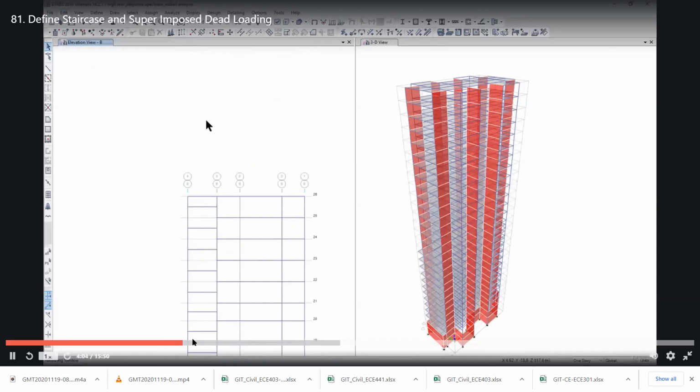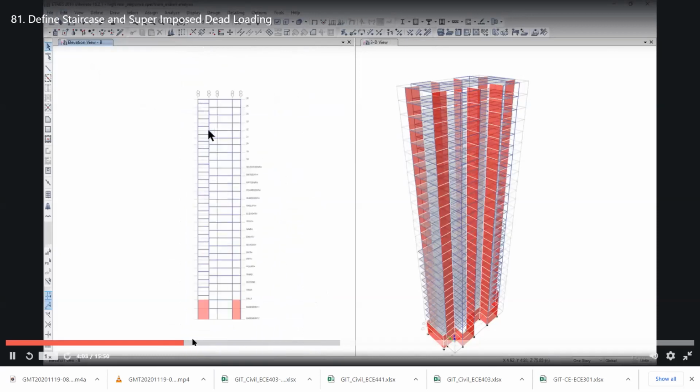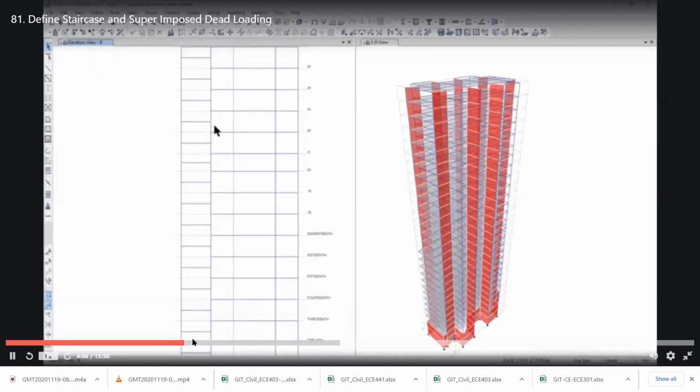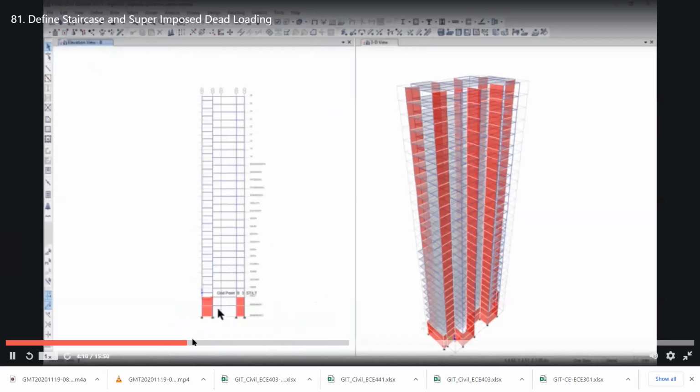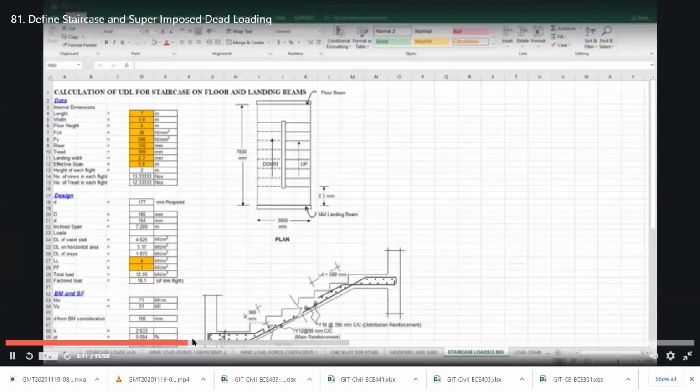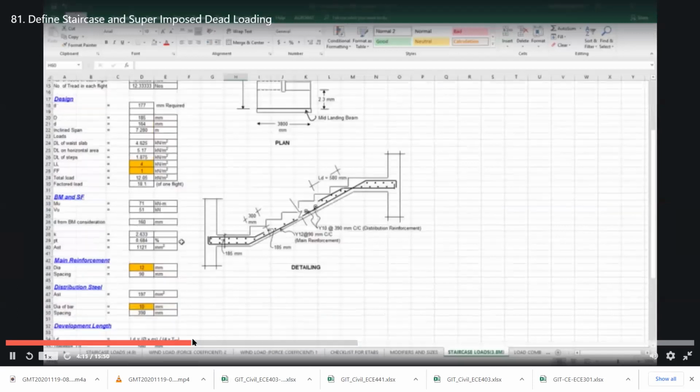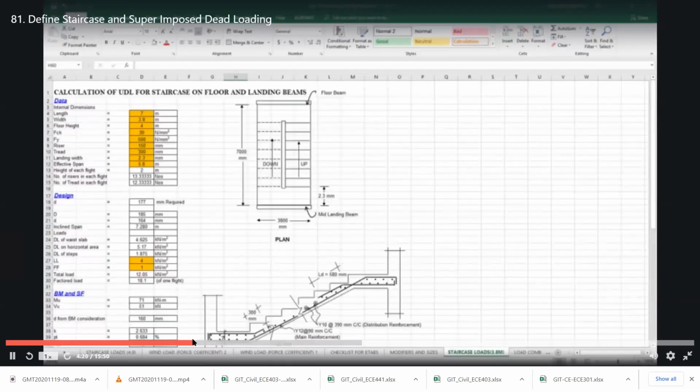And then we will go to edit and delete. So now we have deleted all the floor beams, and we have only mid landing beams. Now we need to apply the staircase load on this mid landing beam. So I have prepared this rough calculation.